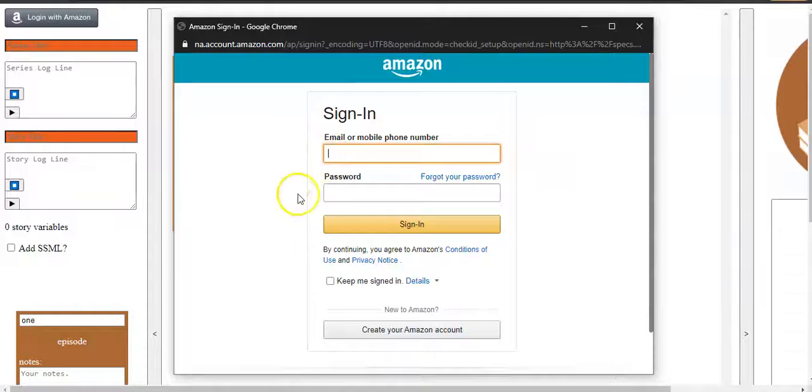As long as you have an Amazon account, you can remember your email and password, log in with that. When I did this, I chose this button here that says keep me signed in. That way I really only have to do this once, and every time I come back to Expresso in my browser, it's going to log me in automatically. If you don't want it to keep you signed in, just don't click that checkbox.